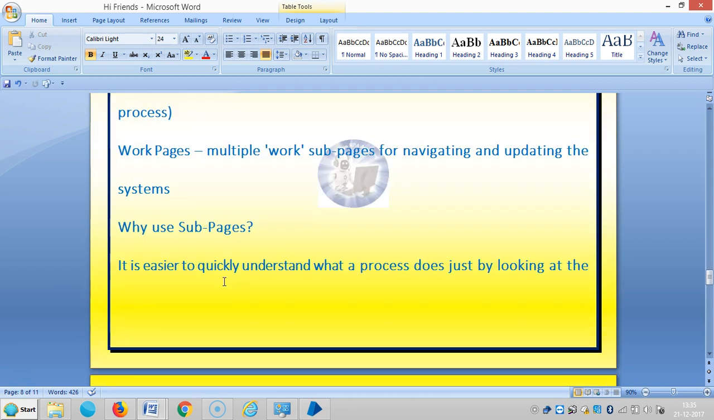So why do we have sub pages? It's very easy to quickly understand what a process does just by looking at the main page.